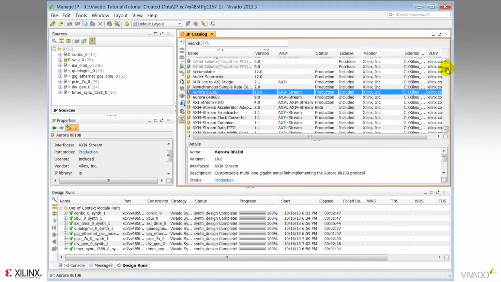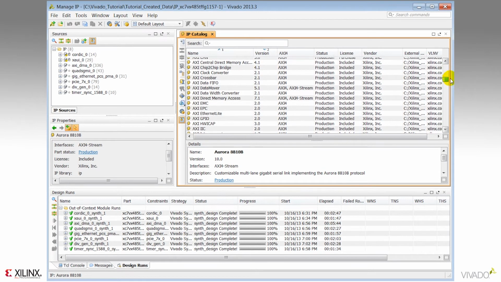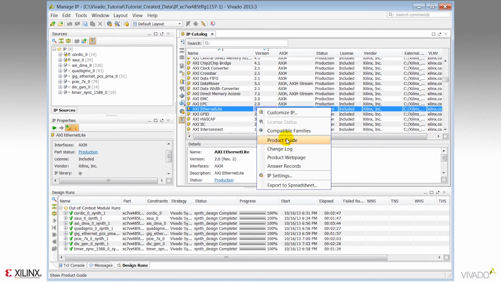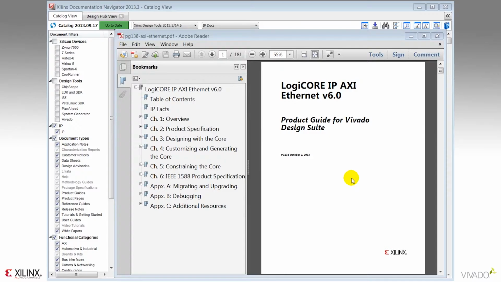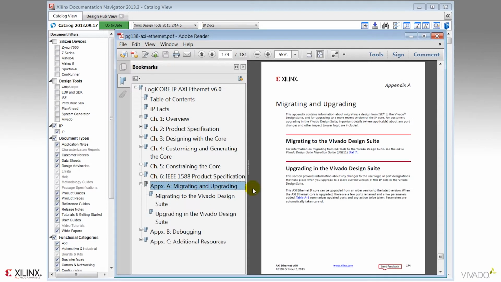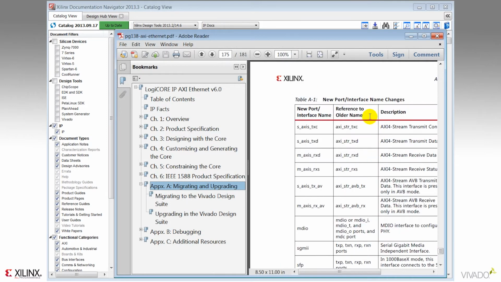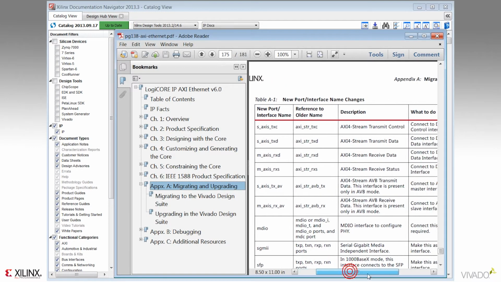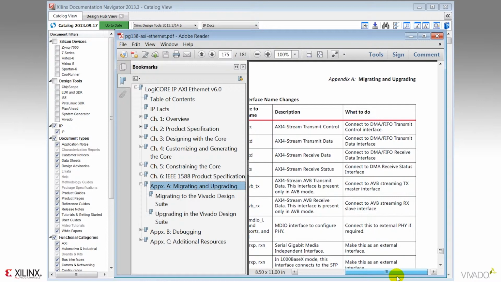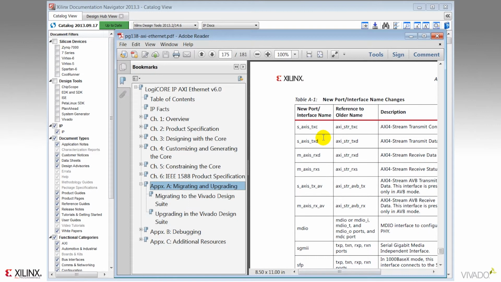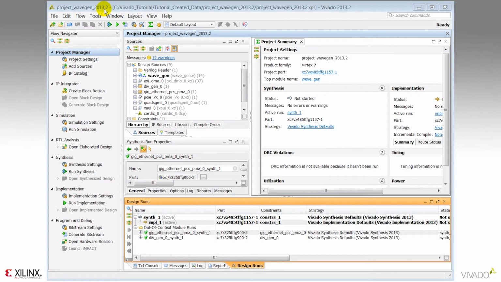If I want more information about the changes that have happened particular to the IP, I can get that in the product guide. I'll open one of the product guides here, and notice there's a new chapter called Migrating and Upgrading, which contains the details and process for migrating this IP into a newer version of software. There may be top-level interface or port name changes, property or configuration setup changes, and so forth. Each IP in the 2013.3 release has a Migrating and Upgrading chapter to help you understand and implement the process to upgrade the IP.